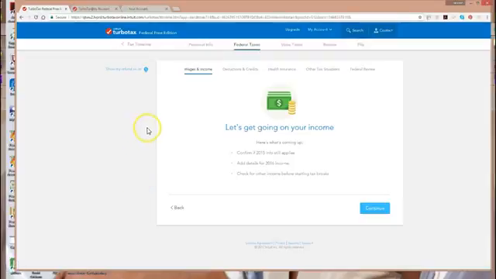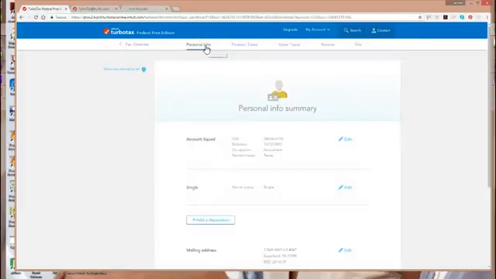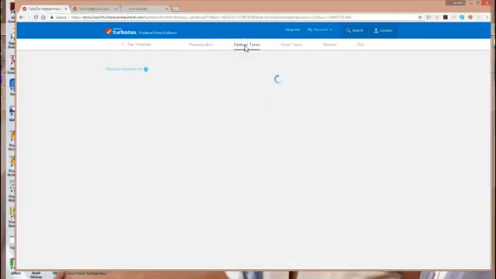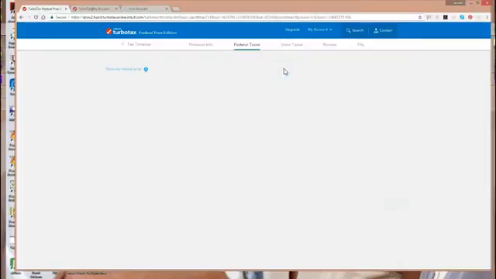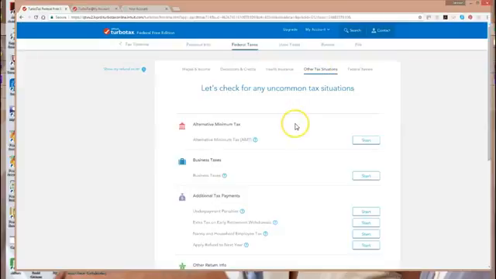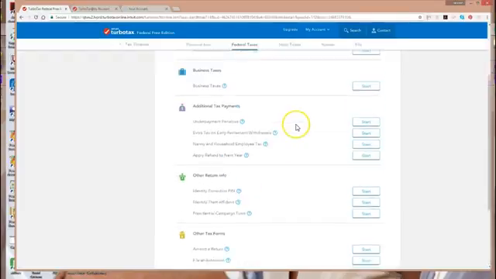Okay, so now since we're done with the personal info section, you see right here's the personal info. Once we were done with that, it had taken us directly to the federal taxes. Again, we can go into the calculations, wages and income, deduction and credits, health insurance, other tax situations, where you can select any of your items.